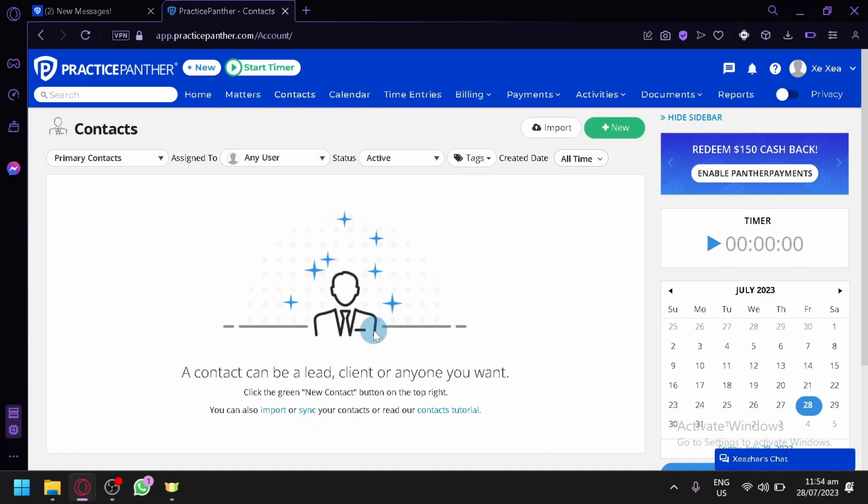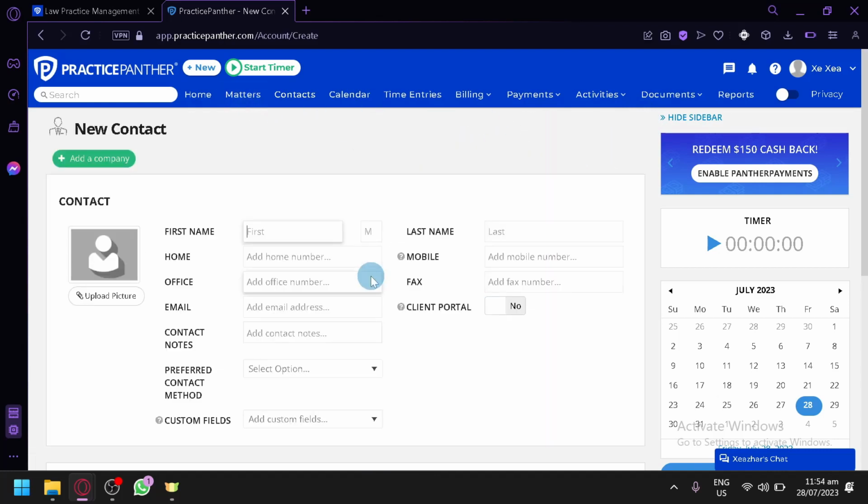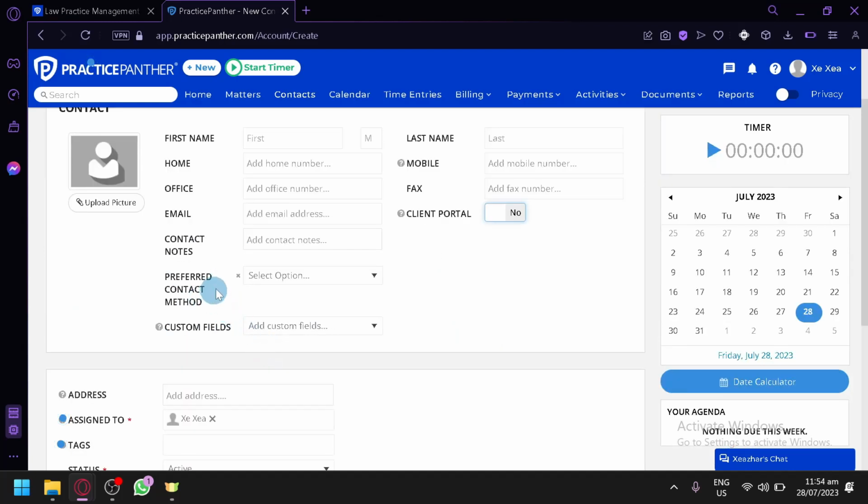Now you also have your contacts over here. You could add new contacts. Can be a lead, client, or anyone you want. You could add them over here. You could import it, same with matters earlier, or you could click on new, which would allow you to add a new contact into your section, as you can see. You could even upload a picture, first name, last name, home, mobile number, office, fax, email, client portal. You could also enable this if you would like to give your client or the person in your contact their own portal. You also have your contact notes, preferred contact methods over here.